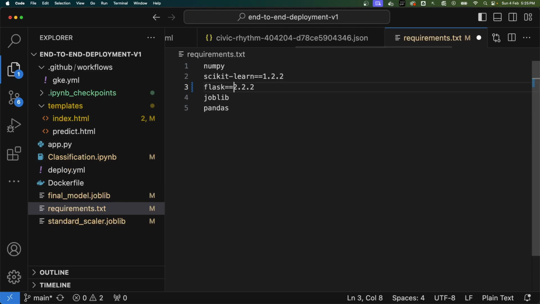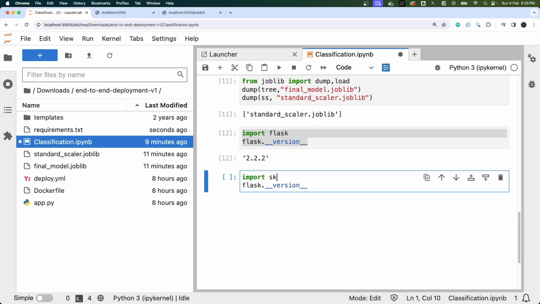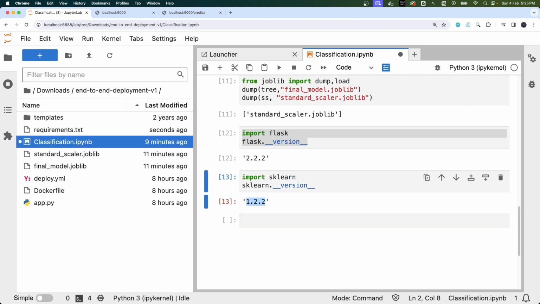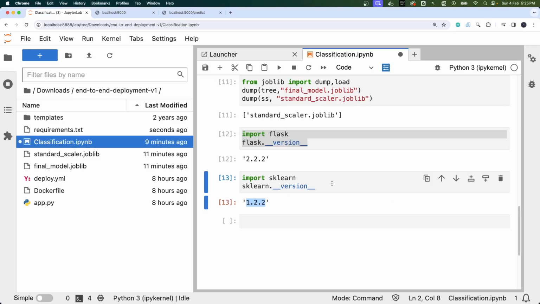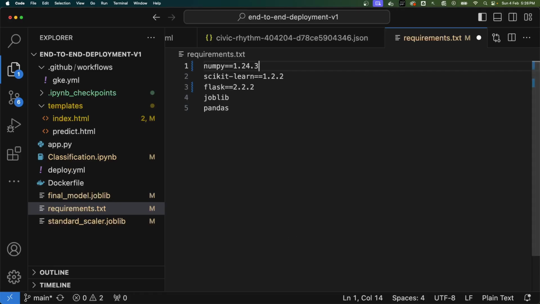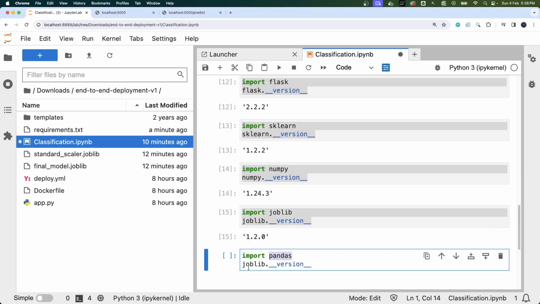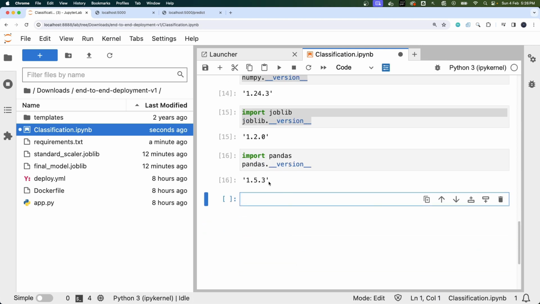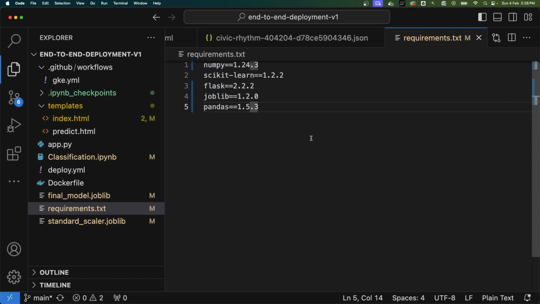Flask is 2.2.2. That's the Flask that I've used. And then let's check the scikit-learn. So it is 1.2.2. Okay, so that's the version that I have to maintain. Yes, it looks like I'm using the same. Next, NumPy 1.24.3, joblib, so 1.2.0. So I would just note down all the versions and I'll ensure that the same versions are captured in my requirements.txt file. Okay, I've captured all these versions over here.